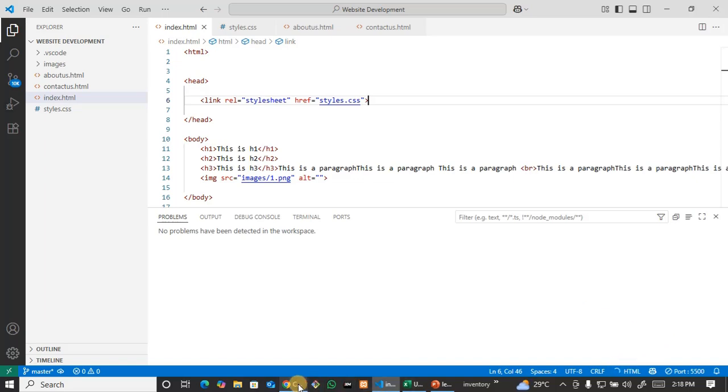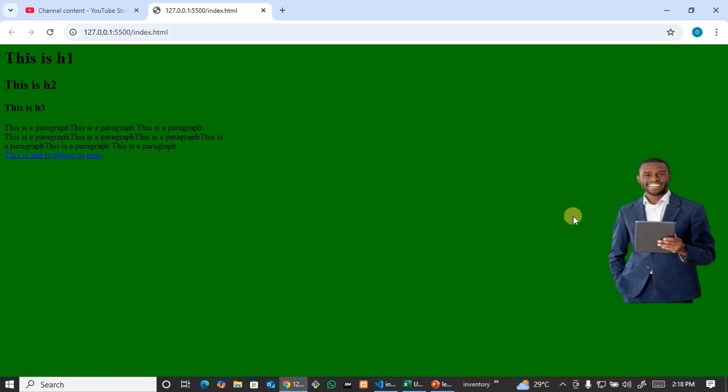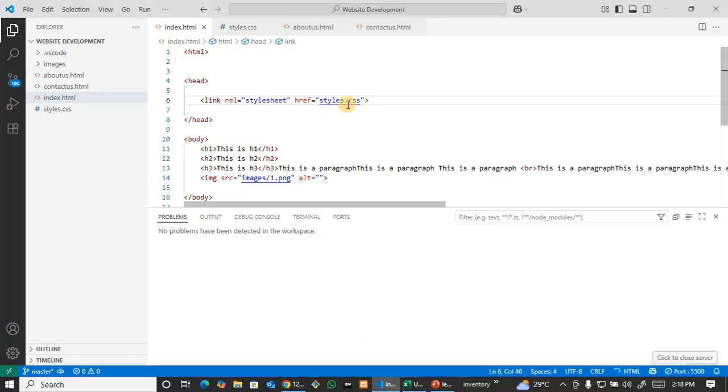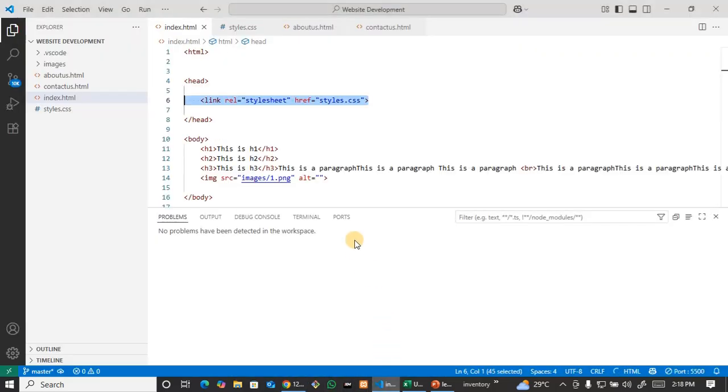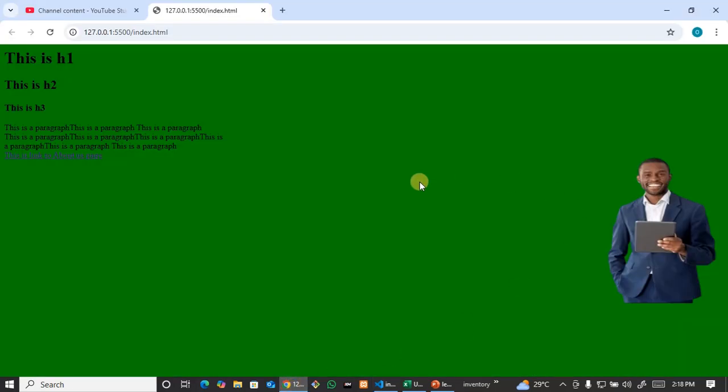So let me go live. Okay, you can see that the CSS is reflecting on our site again. All right, so if we just remove this line of code, the CSS will not work. But when we replace this line of code, the CSS will work.